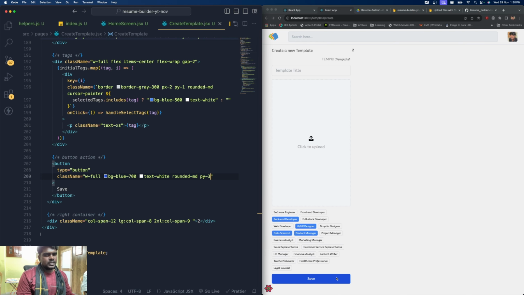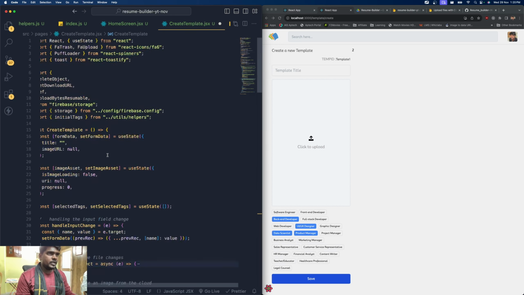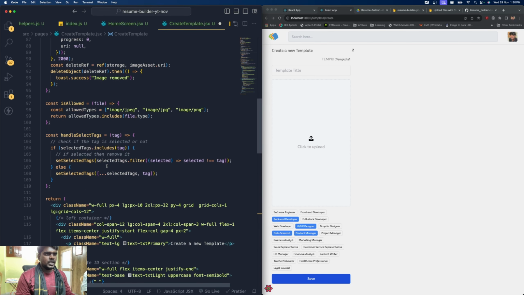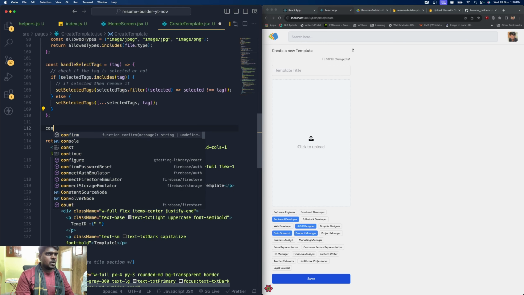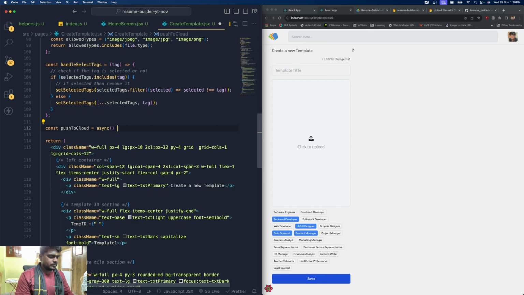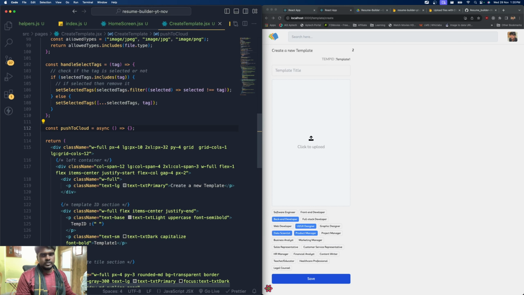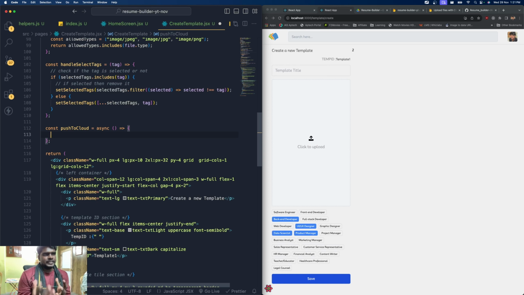All right, so when I click this, I'm going to call a method called onClickPushToCloud. This is the method I'm going to create. Copy, write it over here, this is the place. So const pushToCloud, an async method, and it's going to be an arrow function. All right, so now all we have to do is first create the document object model.